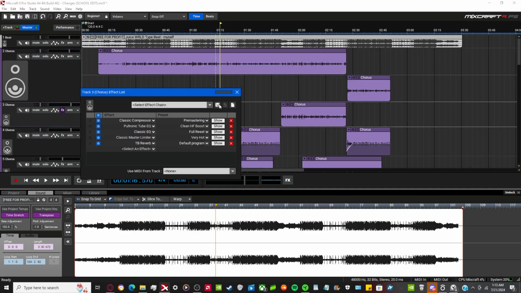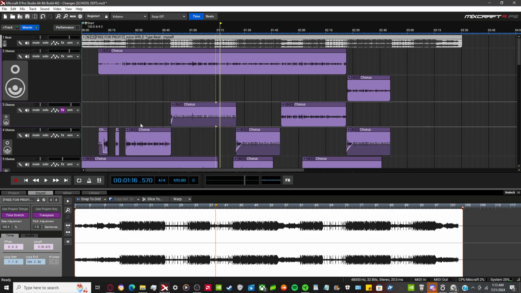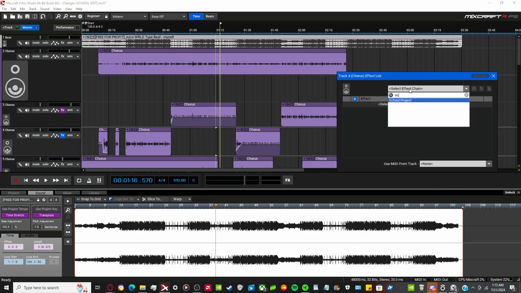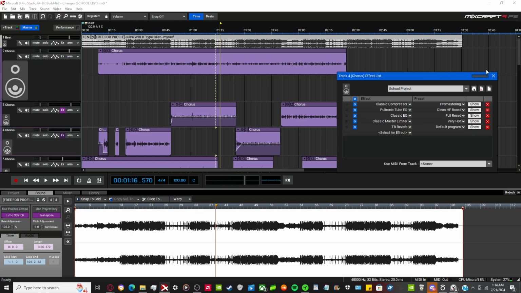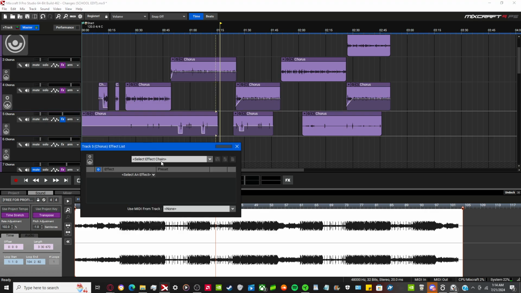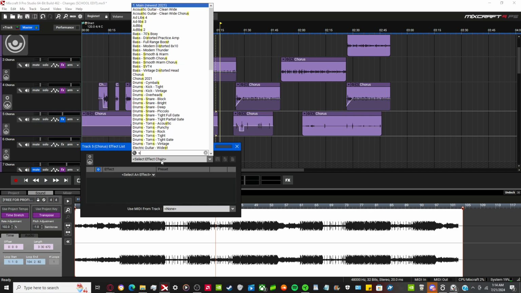So then you're going to come in here and save the preset. I'm just going to save it as school project for right now, because that's what this is. It is a school project. So I'm going to save the mix, or the VST list, as school project. Then to make life easier, you're going to save it as an effect chain, and then you're going to go through your vocal tracks and throw the effect chain on the vocal tracks that you want it to be on.